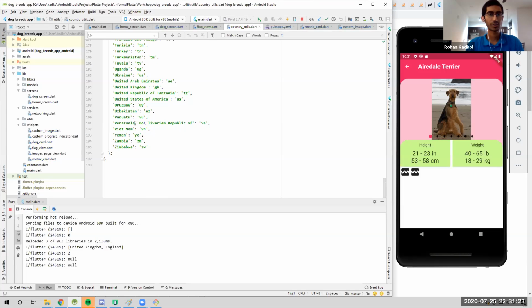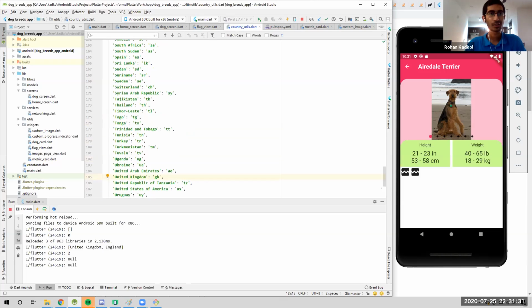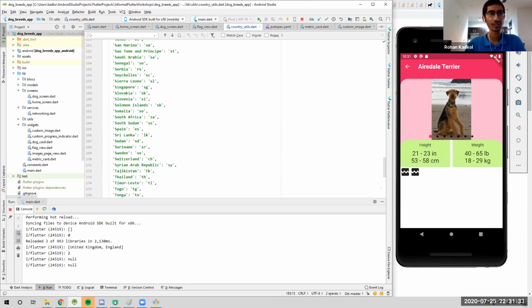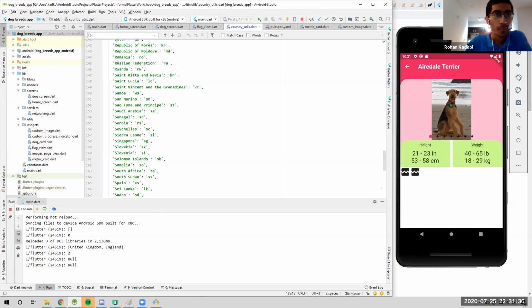Now let's do our changes. All right, so if you see anything that doesn't look like a country name, like some Republic of, we can remove it. Like Russian Federation, Russia. Russian Federation will give some kind of error for sure.